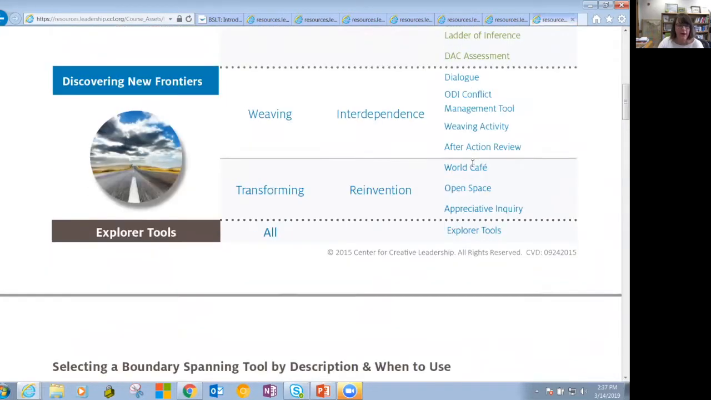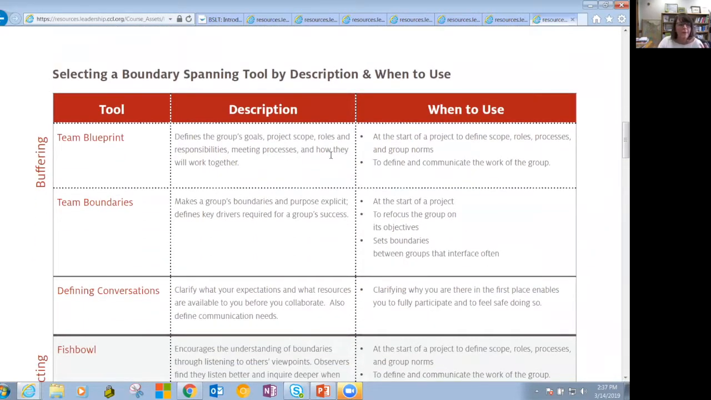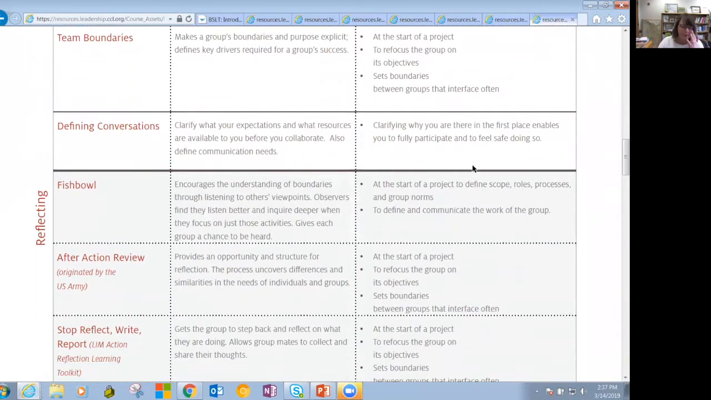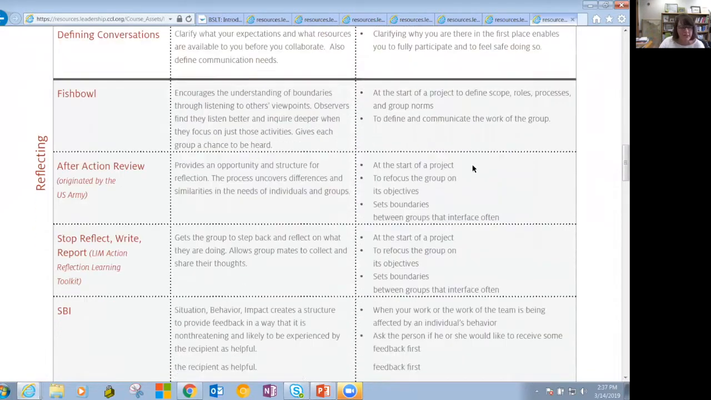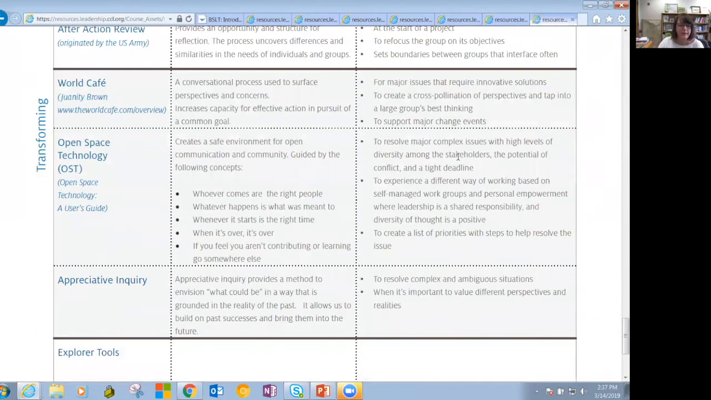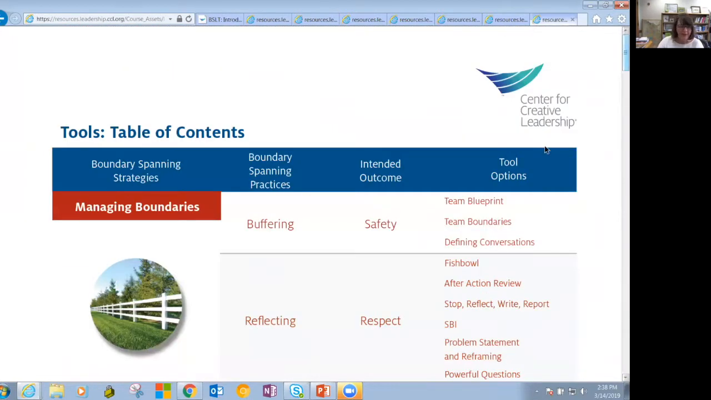The other nice thing about this particular document is that it helps you understand when to use the particular tool. So for example, we have a tool called Team Blueprint. This would be really helpful to use at the start of a project or to define and communicate the work of the group. So for each different tool, there's a "when to use" column. So that's really valuable, I think, and a time saver. So I just print that out and have that on my desk if I need to get something really quickly.